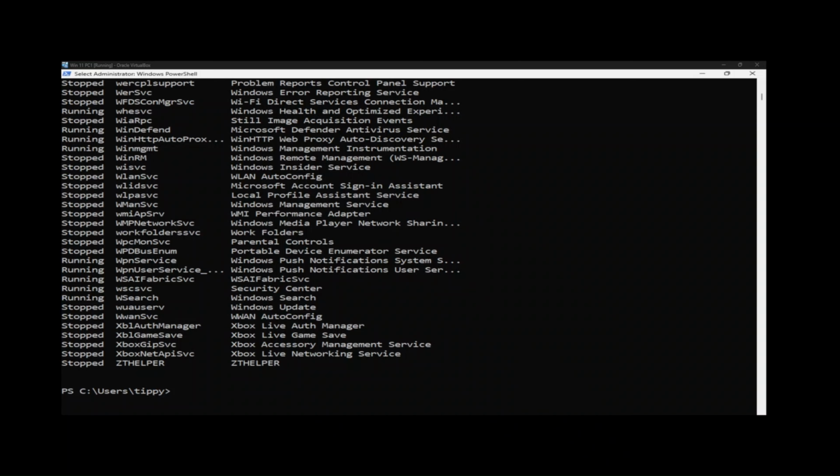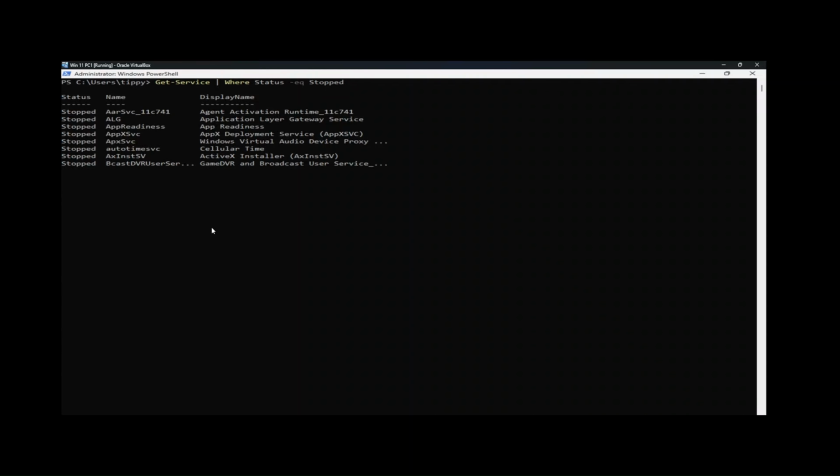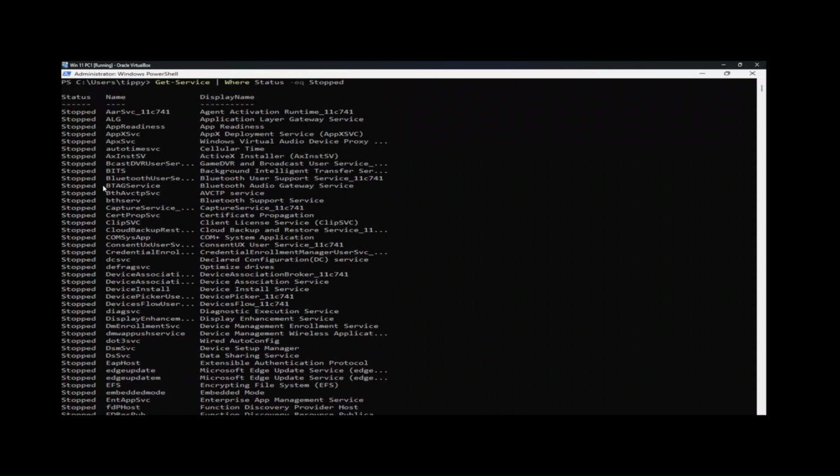So let's say we wanted to filter just on services that are stopped. We could run Get-Service and we can pipe to Where-Object, where Status is equal to Stopped. And it's showing us all of the stopped services.